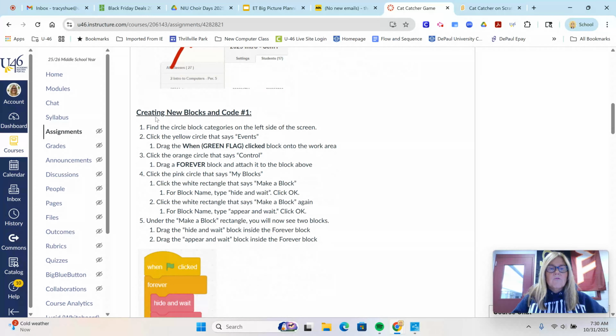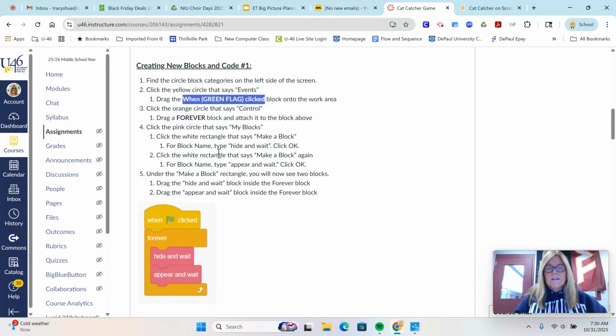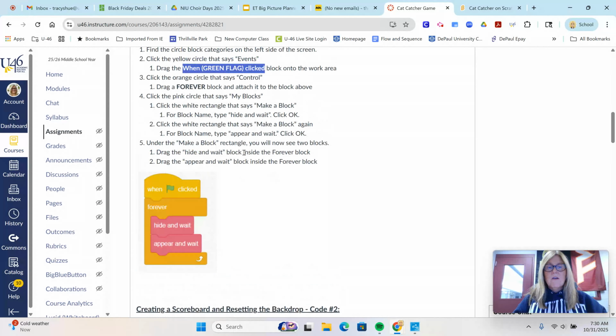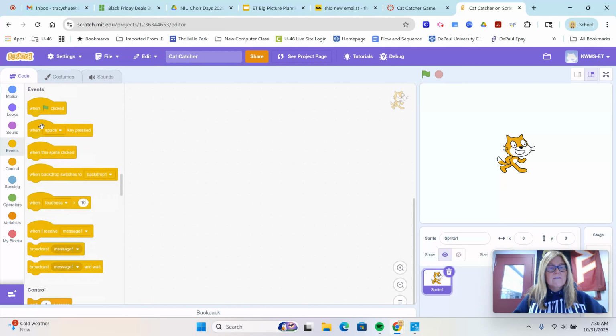It says creating new blocks and code, and we're going to create code number 1. It says find the circle block categories on the left side of the screen, click the yellow circle that says events, and drag when green flag is clicked. I actually have a screenshot of the code here too, but you are going to have to look at the steps so that you know how to make these blocks. So I'm going to go to the left on these circles, go to events and drag out when green flag is clicked. I'm just going to zoom in so you can see it a little bit better.